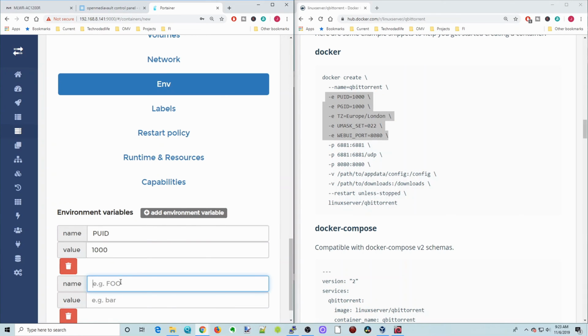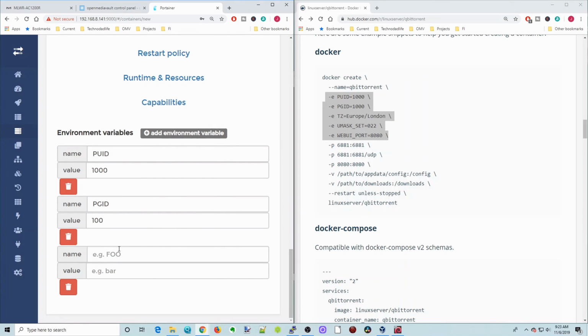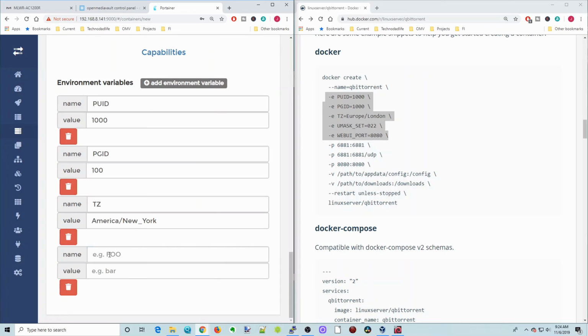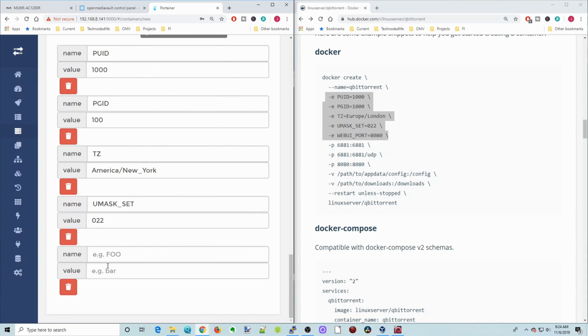Add the second one, PGID. That's 100. Add our next variable, and so this one is time zone, so TZ. And so my time zone is America/New_York. Add our third one, this is UMASK. And the value for that is 022. And finally, we're going to add in our web UI port. And so this is going to be port 8080.